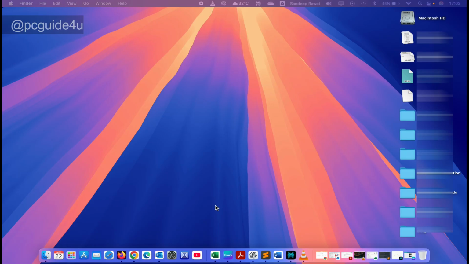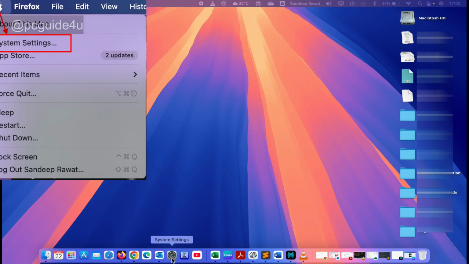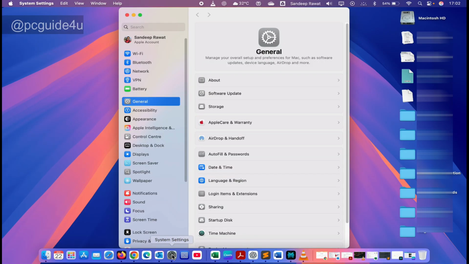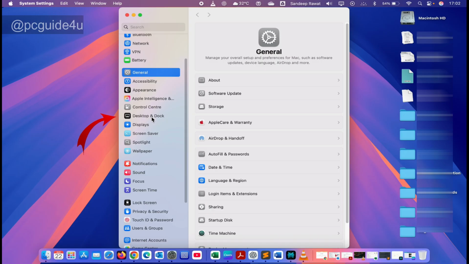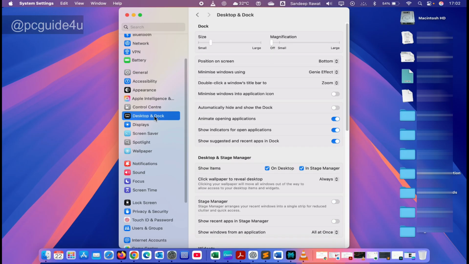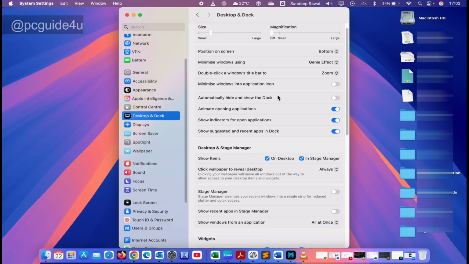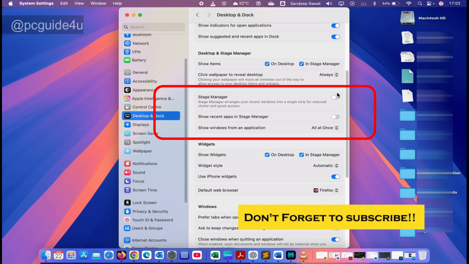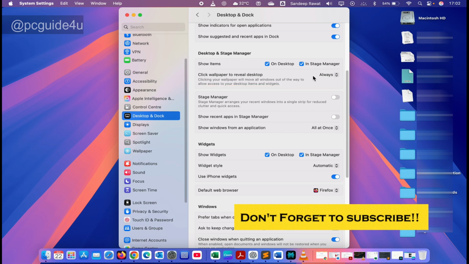So let's start. You need to get into the System Settings. I have the System Settings icon here, so I'm just going to click on it. Go to Desktop and Dock, click on it. Now if you scroll down a bit, you will see an option here, Stage Manager. By default it is turned off. You can see there is a toggle button here.